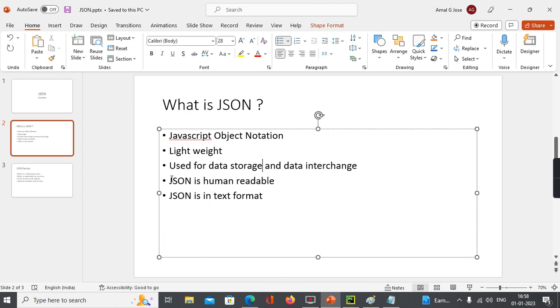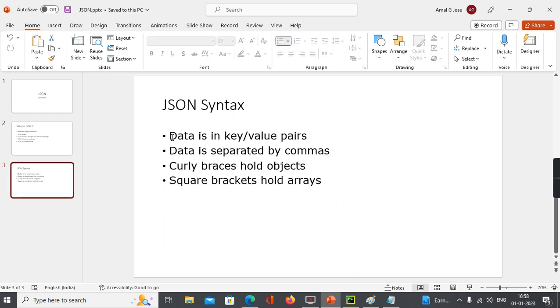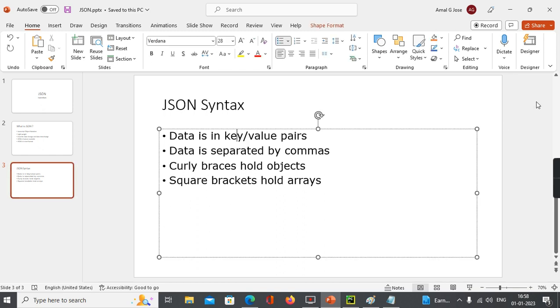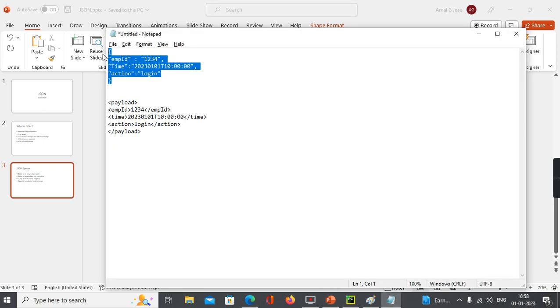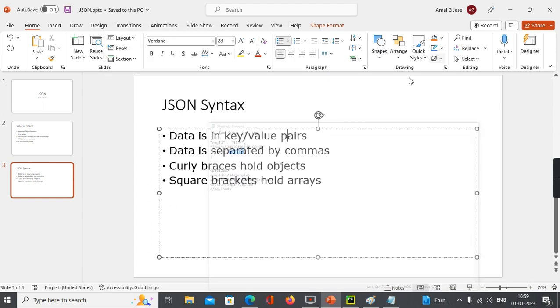Next, we already know JSON is human readable and in text format. Next is the syntax, which is how to write or create a JSON. JSON is in key value pairs. Every element in JSON is a combination of key and value. This is the key and this is the value. This is the key and this is the value. It's a simple thing.